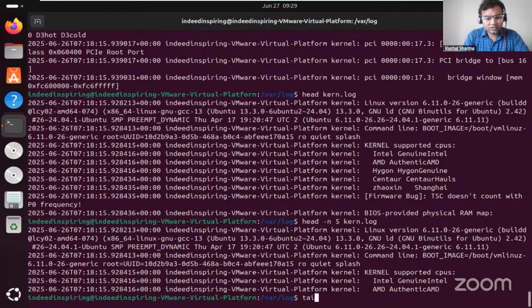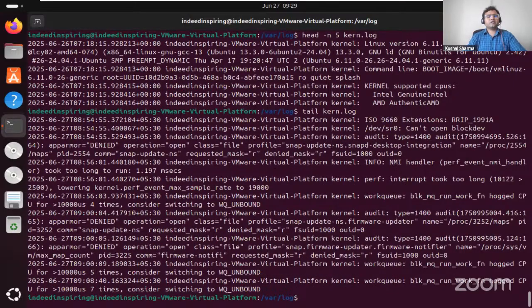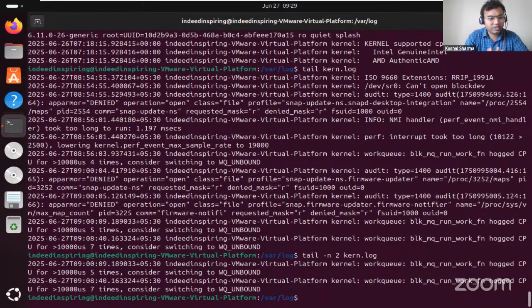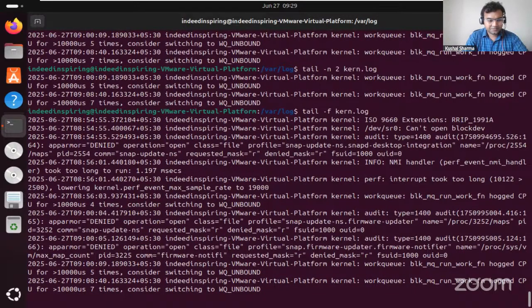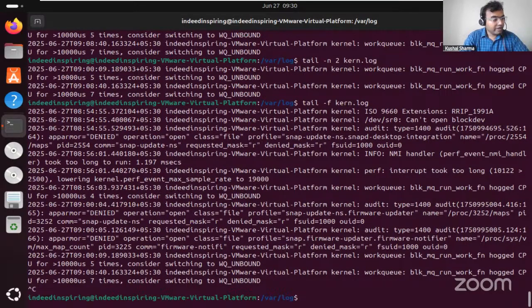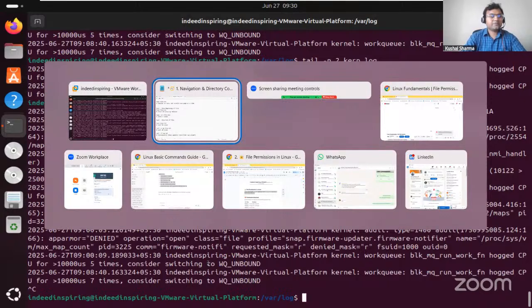In a very similar way, tail is also there. So tail, and if I do kern.log, then in this particular case, the last 10 lines it is going to show. But if I do tail hyphen n 2, it is going to show me just 2 lines here. You can see. Okay, only 2 lines. If I want tail hyphen f, whatever changes are being made, I'll be able to see. It is this way. Okay, just stop it. All right, now let us move ahead and try to see further.